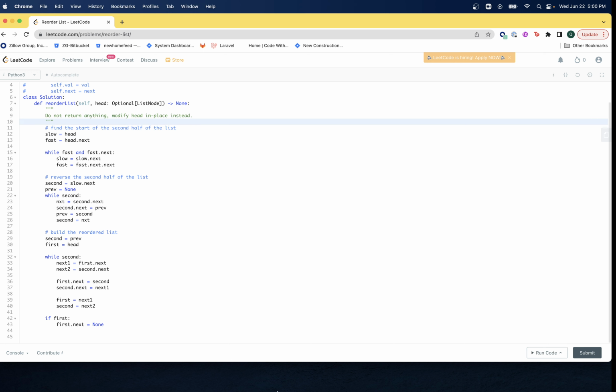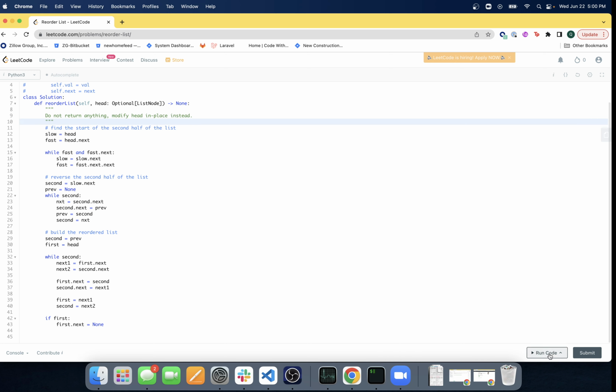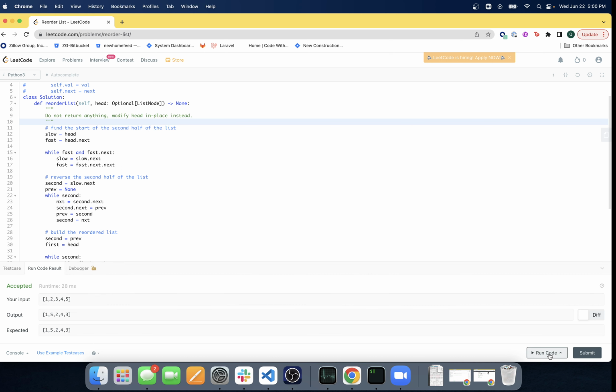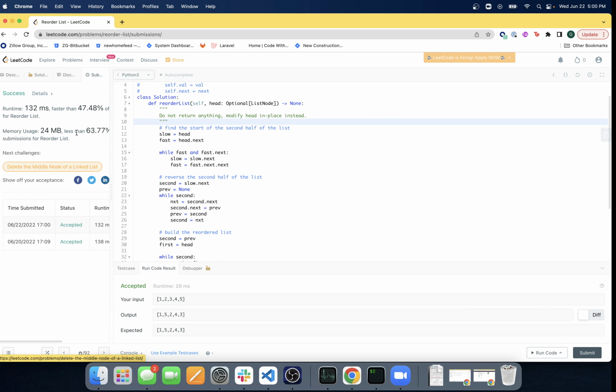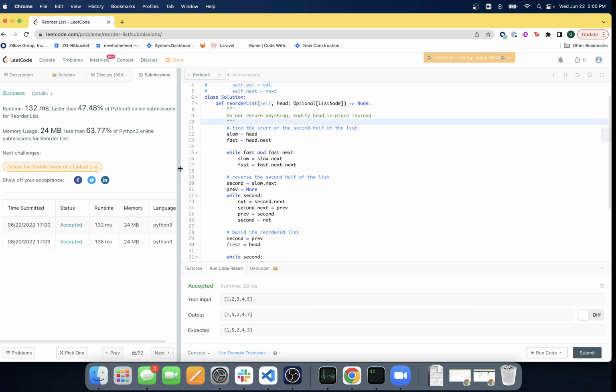So that's the code. Let's run it. And we are getting correct output. So let's submit. And it was accepted. So that is how you do the problem reorder list.